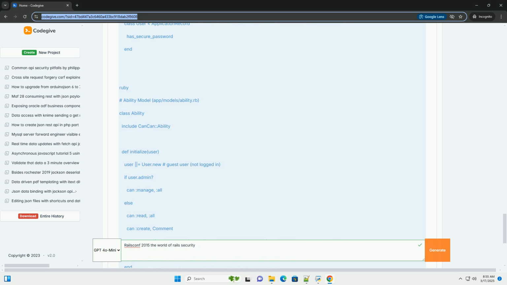Understand the different types of XSS and how to prevent them. Consider using a Content Security Policy, CSP, to further restrict the types of content that the browser can load and execute. CSP is a powerful HTTP header that allows you to control the sources of scripts, styles, images, and other resources that the browser is allowed to load.